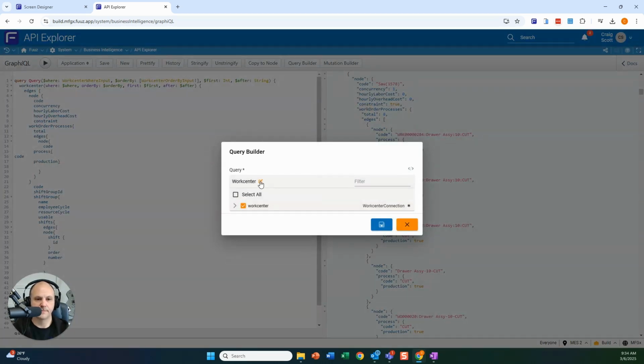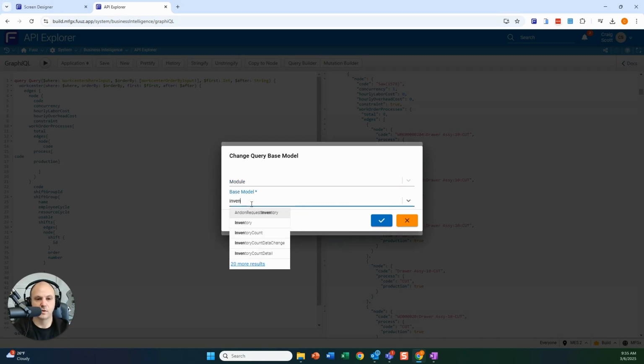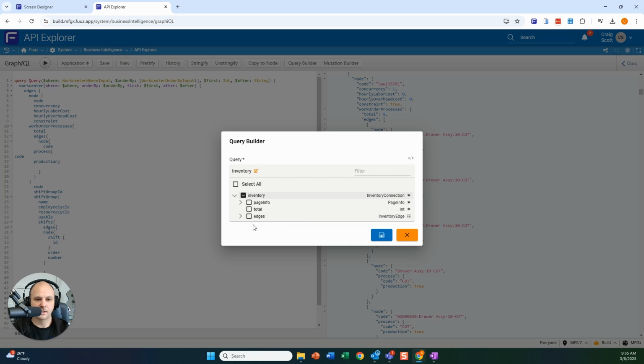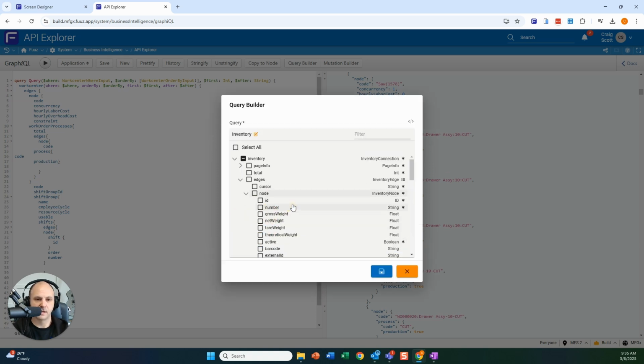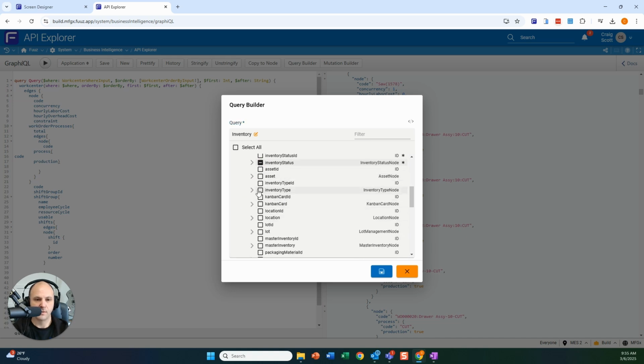Let's write another query. And let's change my base. Let's say I want to get my inventory for whatever reason. I want to get all my inventory out of Fuse. I want to look at it. I want to slice and dice it. I want to give it to my accountant, whatever the use case is. I want to get the quantity. I want the unit, so I want to know the unit of measure. I want to know the status of the inventory. I want to know what type of inventory it is.